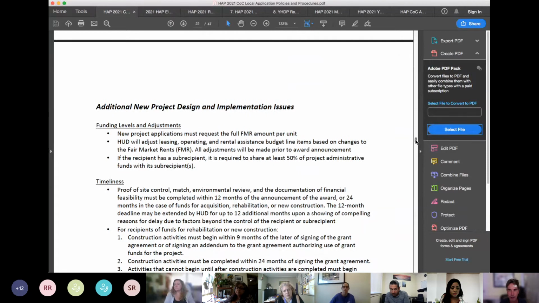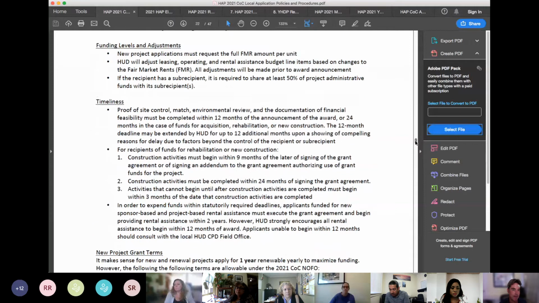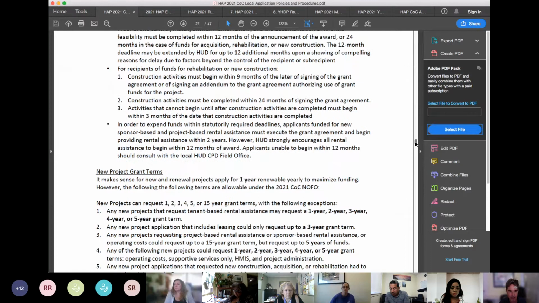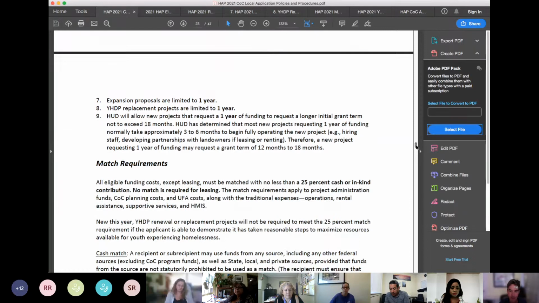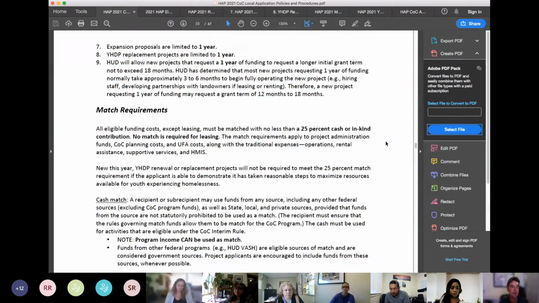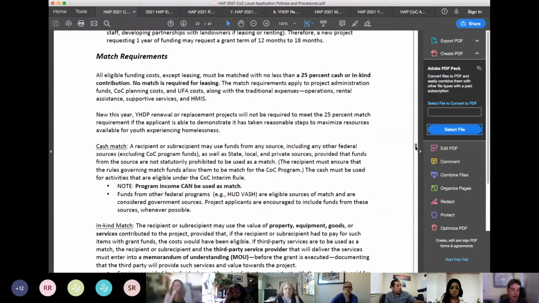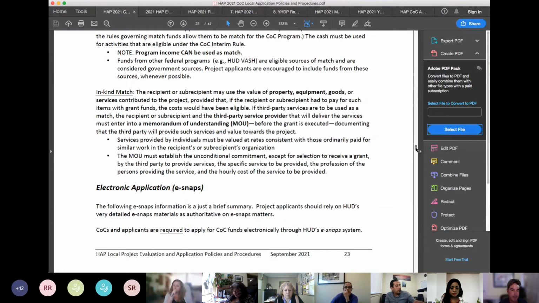And here's a section which will help you design and implement your new projects, all about your funding levels and timeliness and grant terms, which again, we want you to apply for 1 year. Then the match requirements. So CoC funds have a 25% cash or in-kind match requirement, with the exception of leasing funds. If you have leasing funds, you subtract those from the calculation. We have a match training a little later in this orientation, so I'm not going to talk about this right now. We'll talk more about all of this in just a little bit.